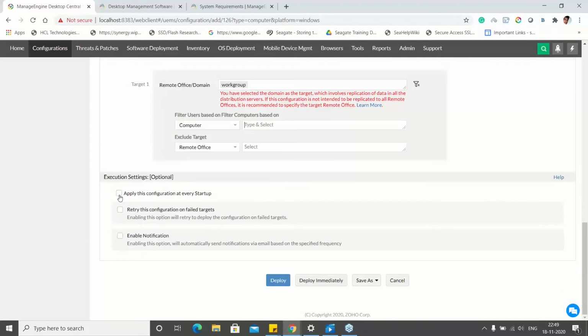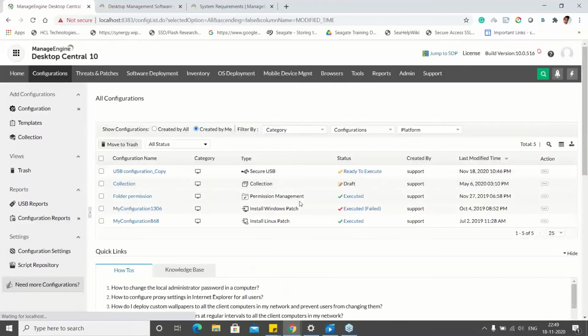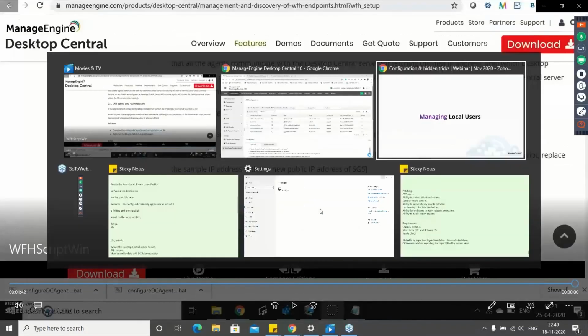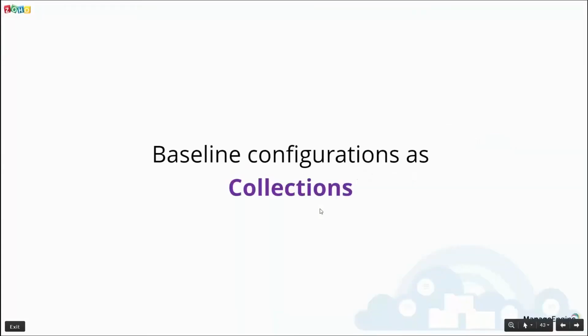And I can also make Desktop Central apply this configuration on every startup, in case it is not deployed properly or if it is removed. During the next startup, this configuration will get redeployed and it will apply the same. So likewise, once you click deploy or deploy immediately, it will create a configuration for me. I can see the status from here. So that's how you create a local user with the help of Desktop Central.